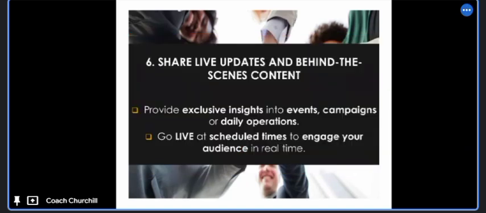Number six, the sixth thing you need to do to build engagement is to share live updates and behind the scene content.